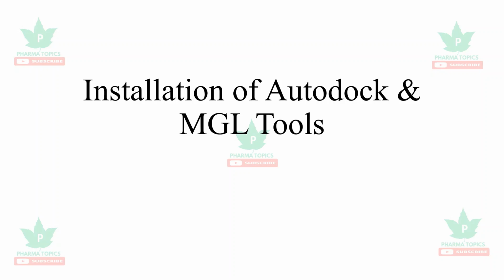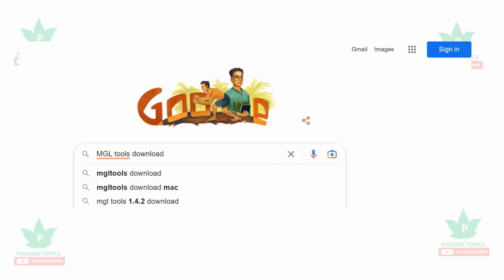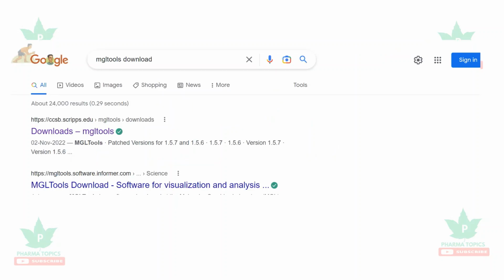It's a very important software for molecular docking, which is freely available. So first we will see the installation of MGL tools. In Google, you type MGL tools download. When you click that and enter, it will open this screen, downloads MGL tools. So you just click on downloads MGL tools.